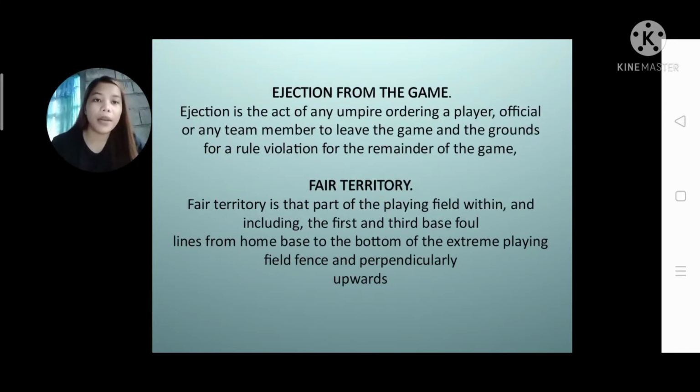Ejection from the game. Ejection is the act of any umpire ordering a player, official, or any team member to leave the game and the grounds for a rule violation for the remainder of the game.